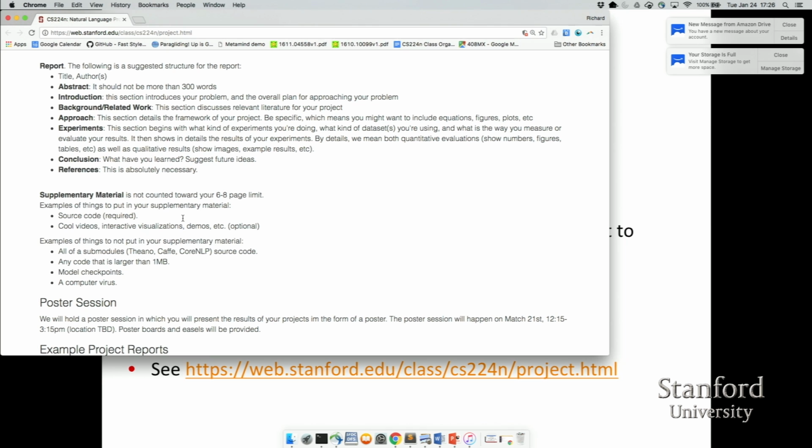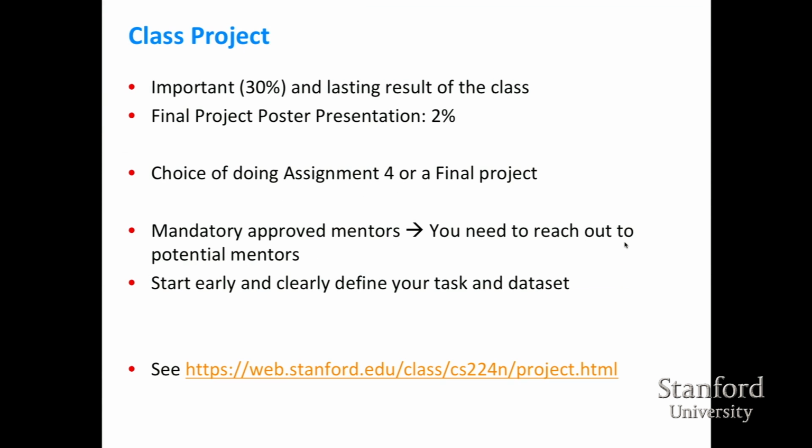The bigger your group, the more we expect from the project, and you have to also write out exactly what each person in the project has done. You can actually use any kind of open source library and code that you want. It's just a realistic research project.